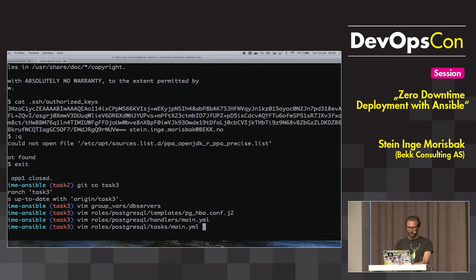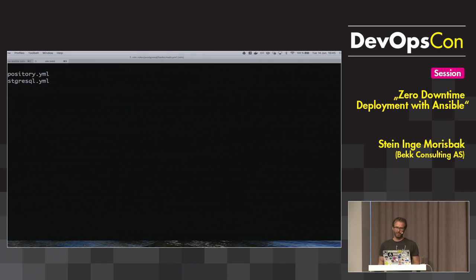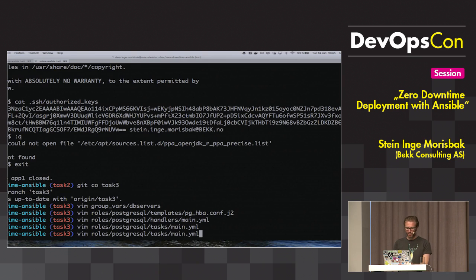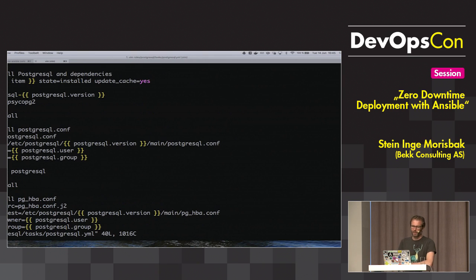Yeah, I have two task files in this. So my main file includes two files. So the first file just installs the repository to install Postgres from. So that's not that interesting. Let's have a look at the Postgres file itself.